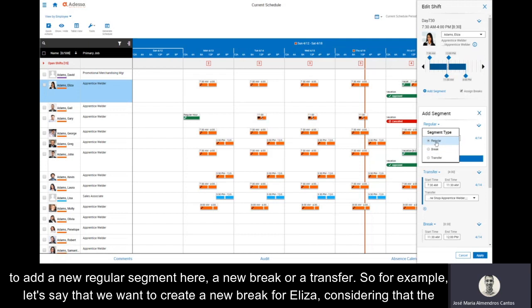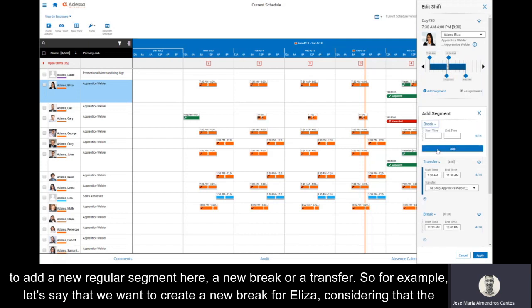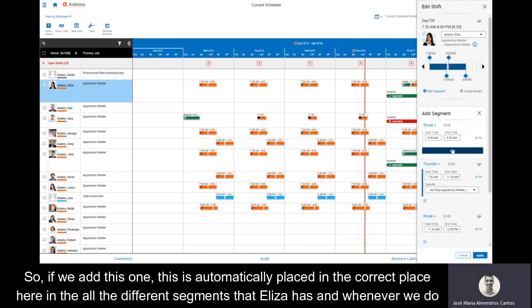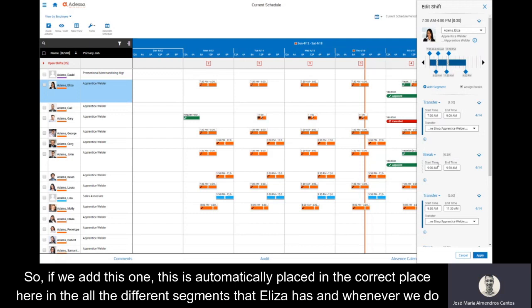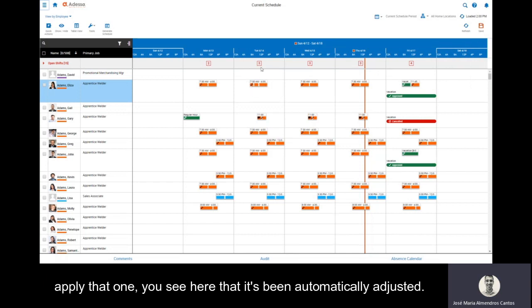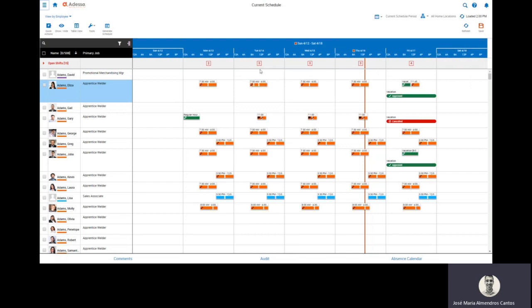So for example, let's say we want to create a new break for Elisa, considering that the break she actually has right now is from 11:30 to 12. Let's create another one, say from 9 to 9:30. If we add this one, it is automatically placed in the correct place among all the different segments that Elisa has, and whenever we apply it, you see that it's automatically adjusted.